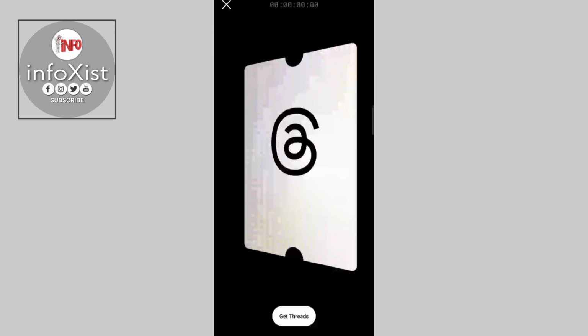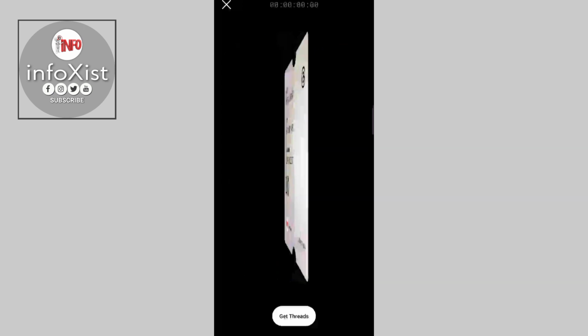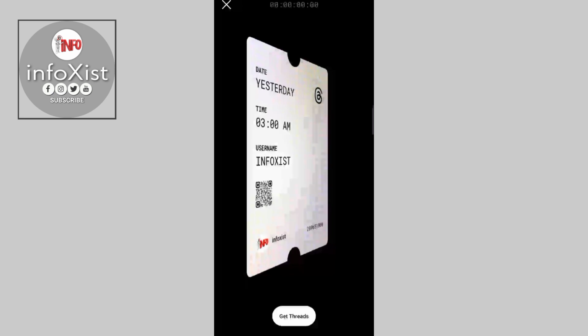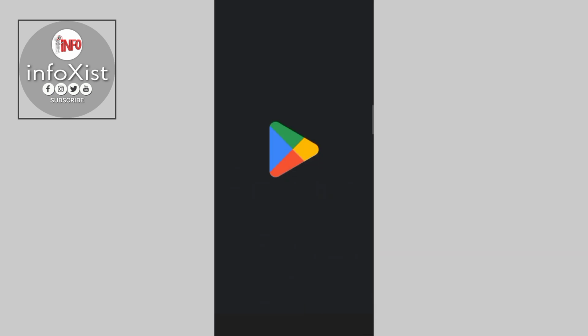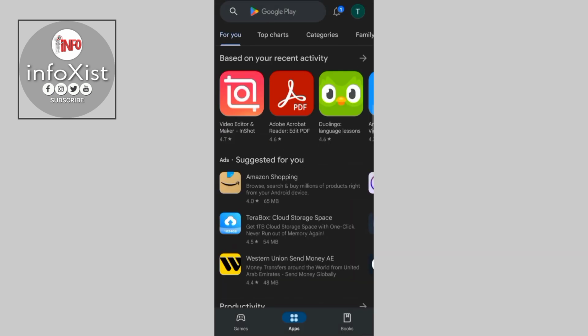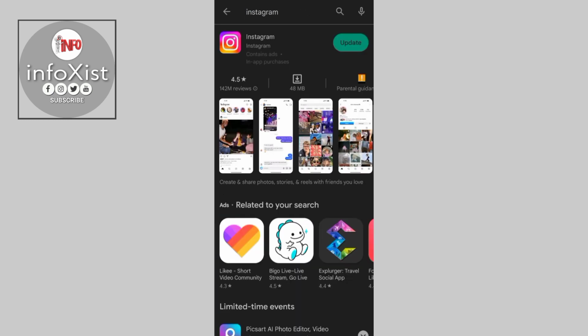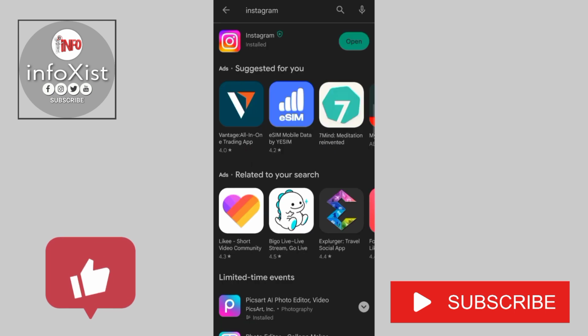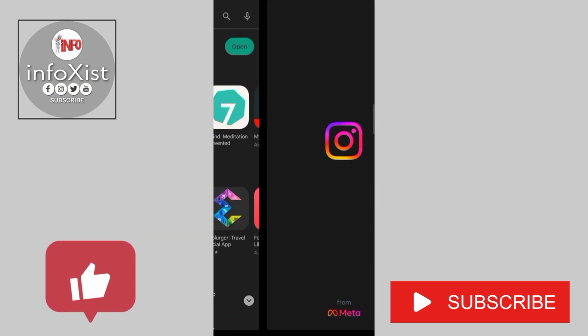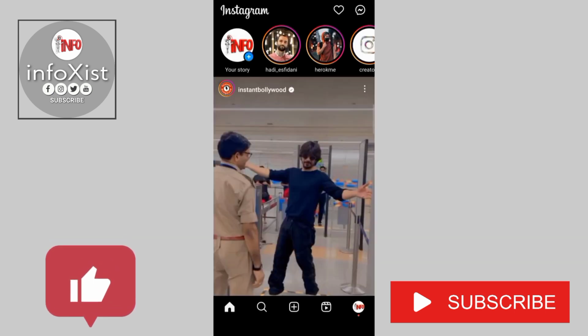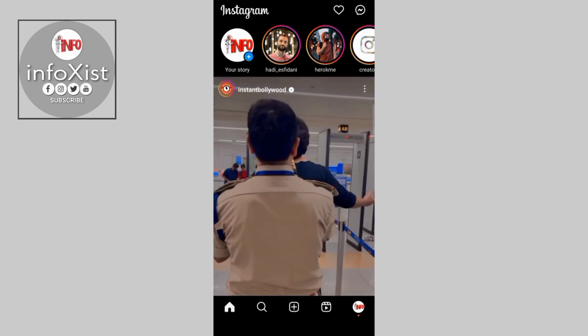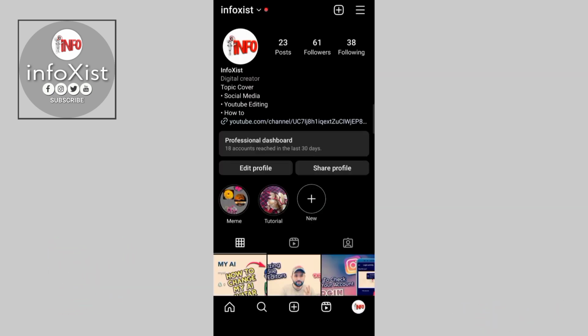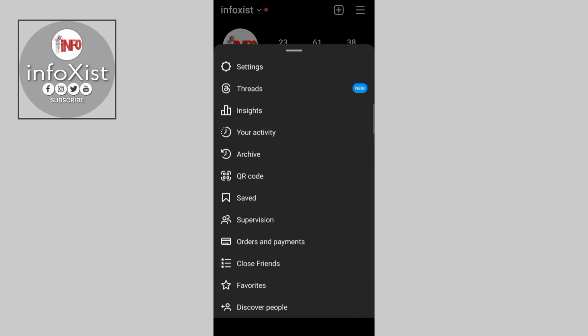So without wasting time, let's see how you can get this Threads app and make your account within seconds. First of all, go to your Play Store or App Store, search Instagram, and make sure your Instagram is updated. After the installation of the update, open your Instagram application, tap on the profile icon here, and after that tap on these three lines, and here you can see the Threads option.